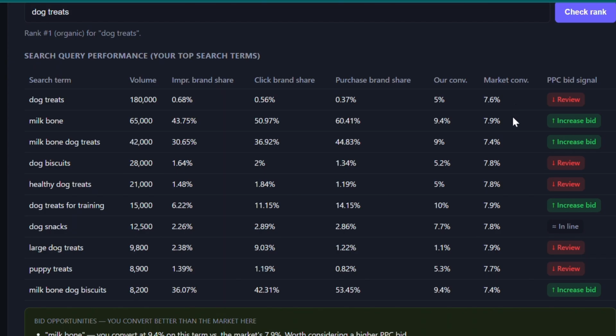Some of the keywords would be performing relatively well against the market. For example, the milk bone, the second keyword here, our conversion is 9.4% and the market conversion is 7.9%. That means we can increase our bids, we can go aggressive on the ads on this keyword, and since we're performing well already against the market, this would be a good keyword to target in your ads.